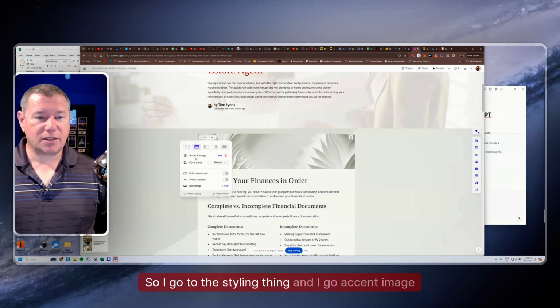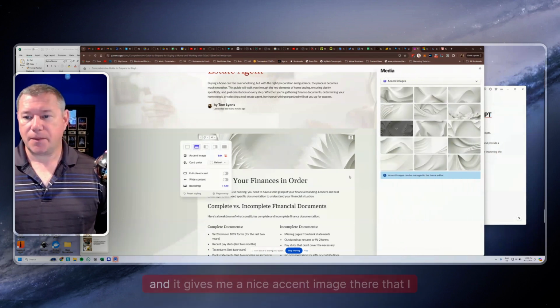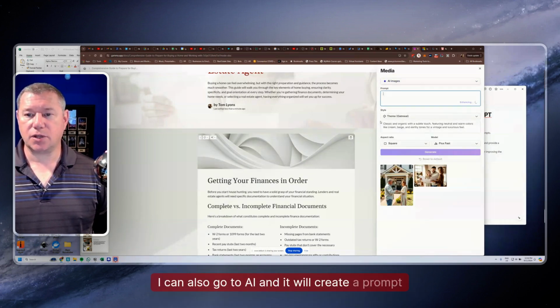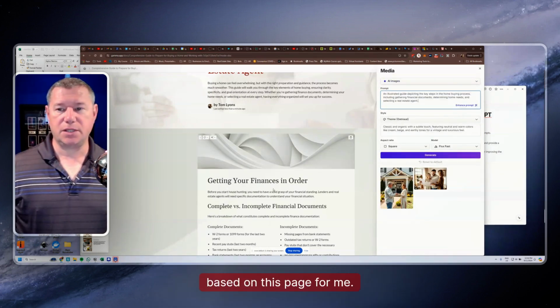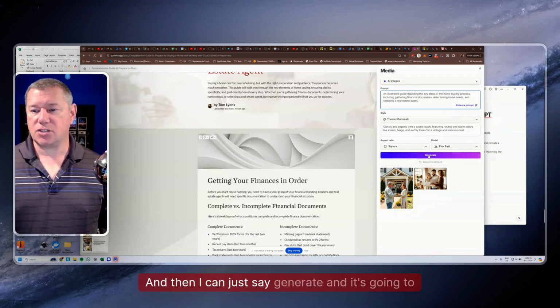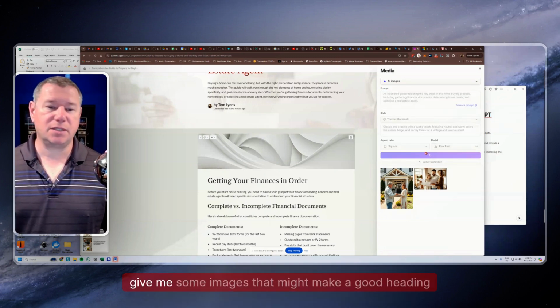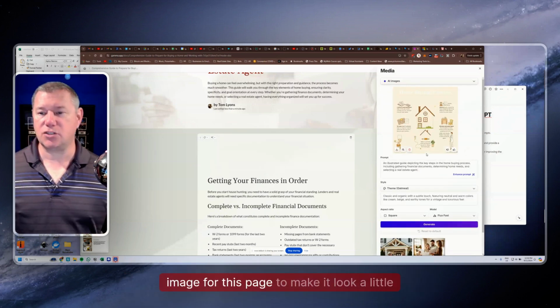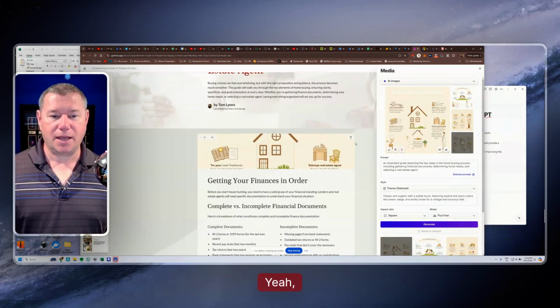So I go to the styling thing and I go accent image. And it gives me a nice accent image there that I want. I can also go to AI and it will create a prompt based on this page for me. And then I can just say generate. And it's going to give me some images that might make a good heading image for this page to make it look a little nicer. Yeah, so this is fun.